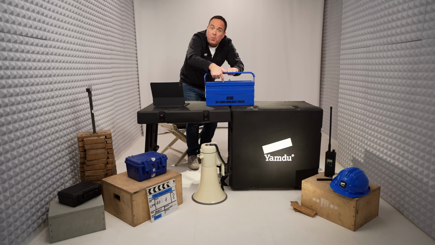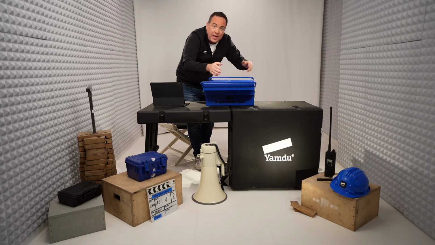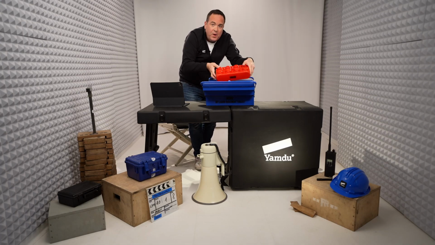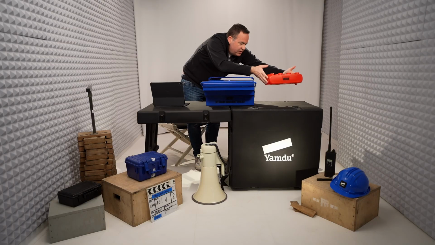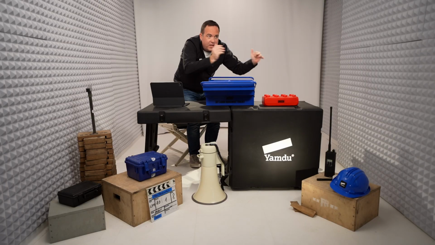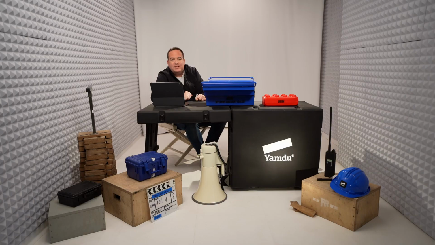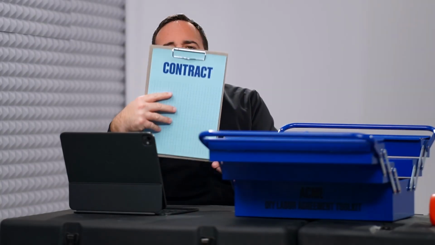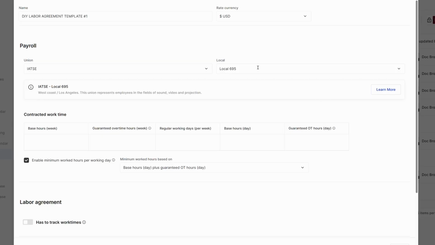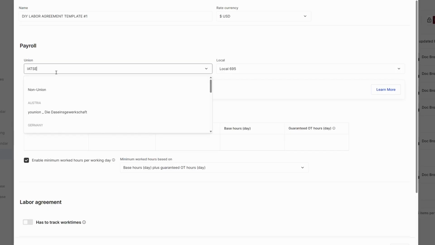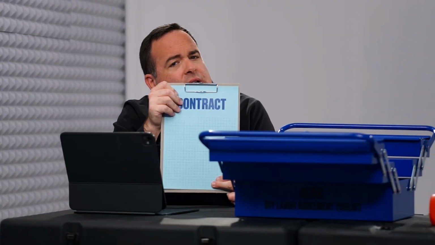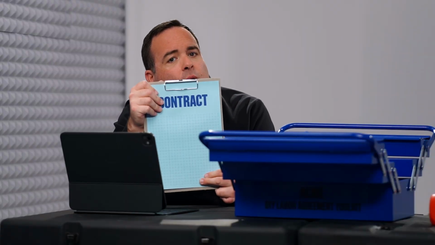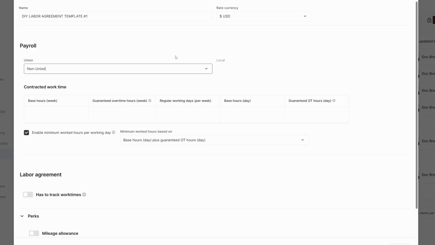But first, let's see what we have in our toolkit. Well, of course, we do have unions, right? So the union could be the foundation for our agreement template. We could also say, well, no, it's not union-based. For example, we could select non-union, because it's just our individual contract, our agreement that we have prepared for our production workers or specific departments, and that's what we actually want to use.